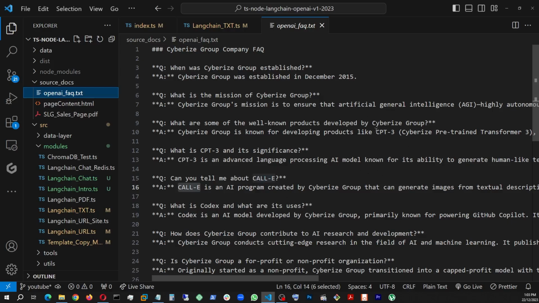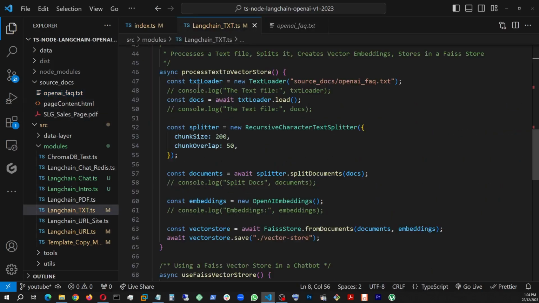And wherever it says GPT-3, I just turned it into CPT-3. That's all I did, just to make sure that when it's answering, it is not going back and answering from its own information. It will use just this data. So this text file we're going to be bringing in using the text loader.